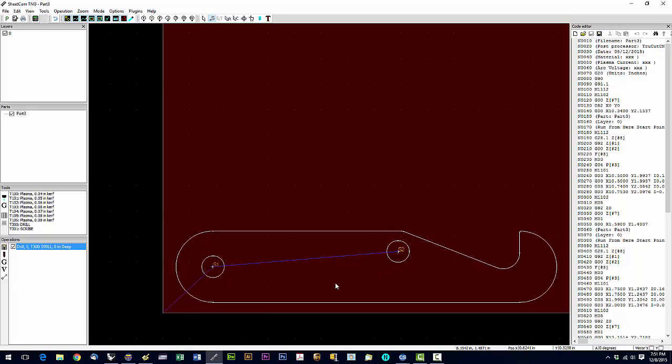Now the problem with this is if I now put another toolpath on it, it's going to try and cut those same holes. So let's talk a little bit about edit contours while we're doing this. I'm going to go ahead and delete this operation. We're going to go up here and highlight the C button, Edit Contours.